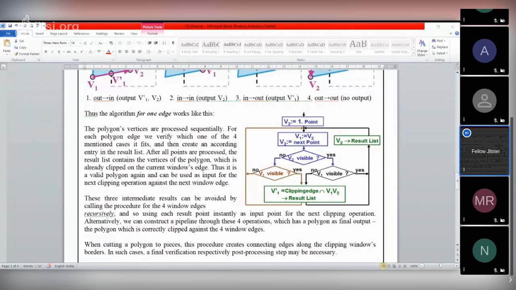Then again assign the v2 value to v1, and the next point's value to v2. Now check whether v2 is visible. Suppose yes, v2 is visible. Now check whether v1 is visible. If no, then v1 is not visible and v2 is visible.